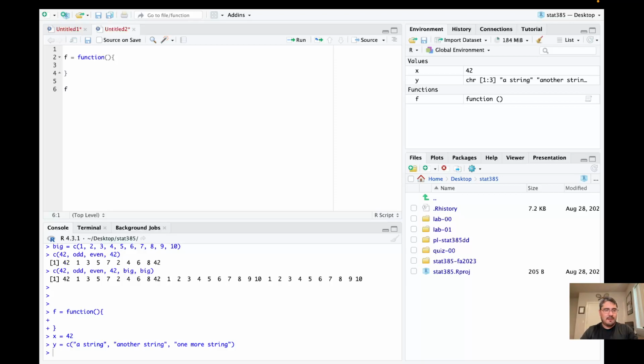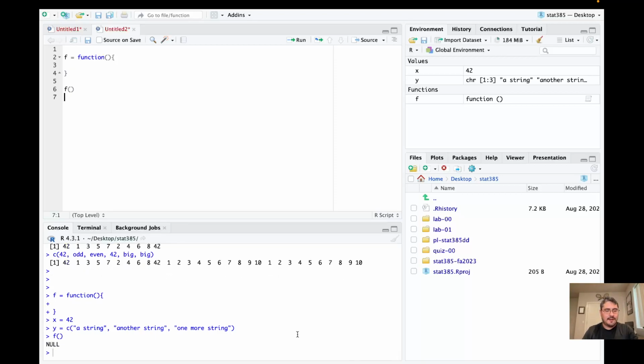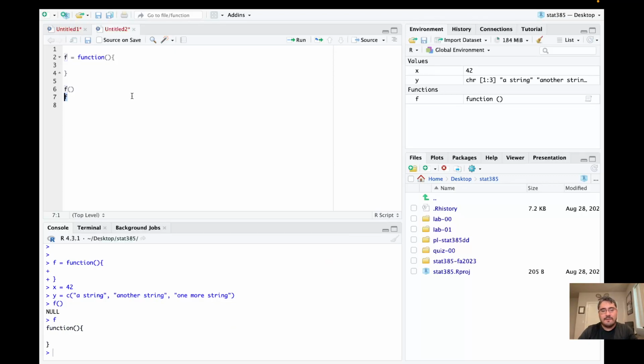We can run it. We can call the function using f with parentheses and it just returns NULL, didn't do anything interesting. Alternatively, we could just reference f. Remember, f is this function that exists in our global environment. We can reference it directly, and what happens? We get the function, it just displays the code that creates the function.